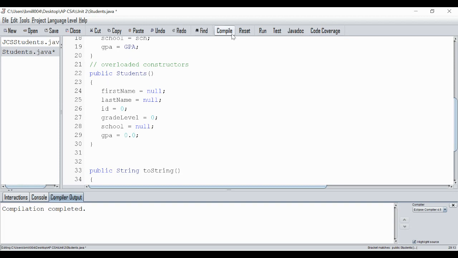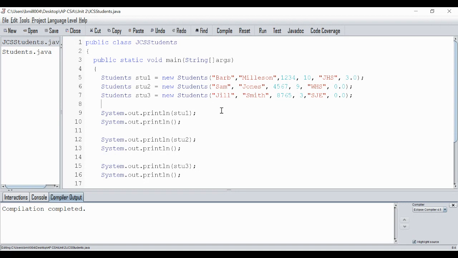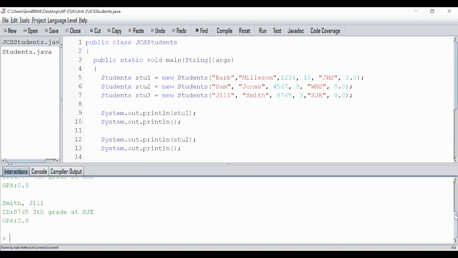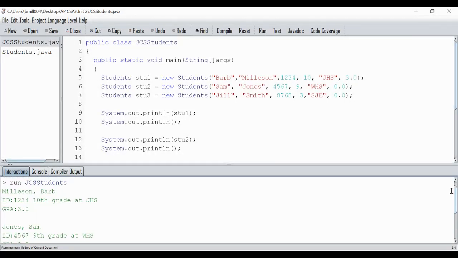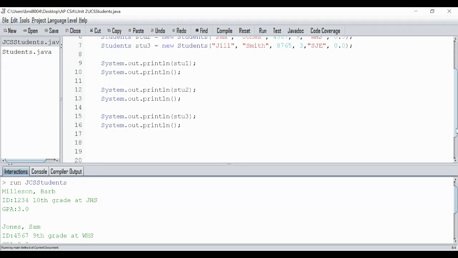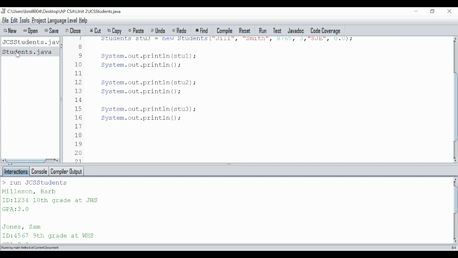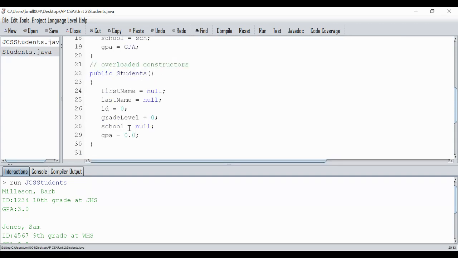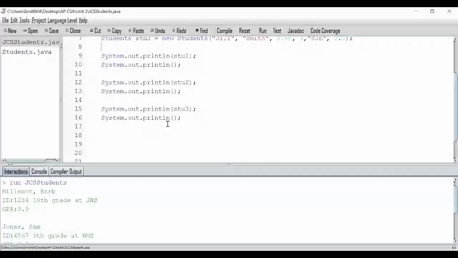So let me compile this. Let's go over and create a student. Let's go back to our JCS students file. I cleaned this up a little bit, just put all my students right next to each other and printed them all out. If we go ahead and print, this was what we did before. So I have my three students that I created with my original constructor that has all the variables in it. Now let's build a fourth student, but we'll use that overloaded constructor without any parameters, and there won't be anything in the student. It'll be a blank one.